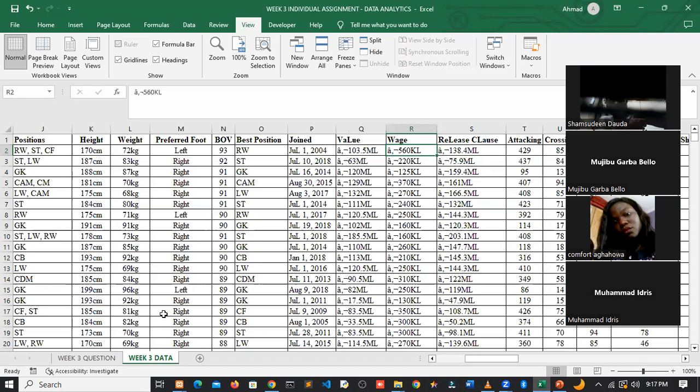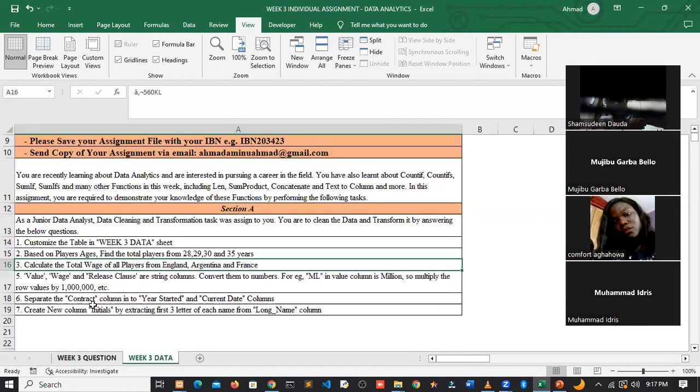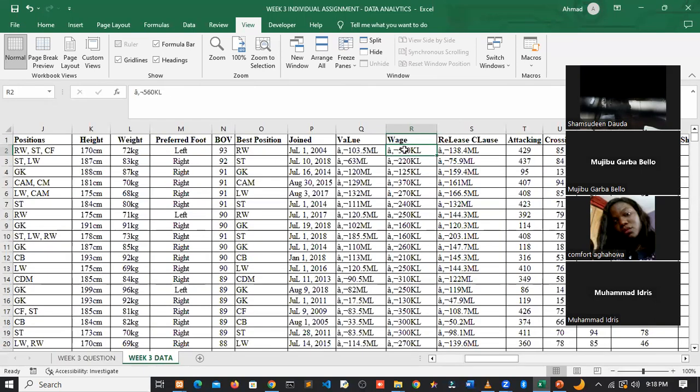So that means for us to answer this question, we have to skip it and answer question 5. Then later on, we come back to the question and answer it. Question 5 is saying value, wages, and the salary clause are string columns. Convert them to numbers. For example, ML in value is million, so multiply the row values by 1 million, etc. That means if we have KL, we are multiplying by 1,000.